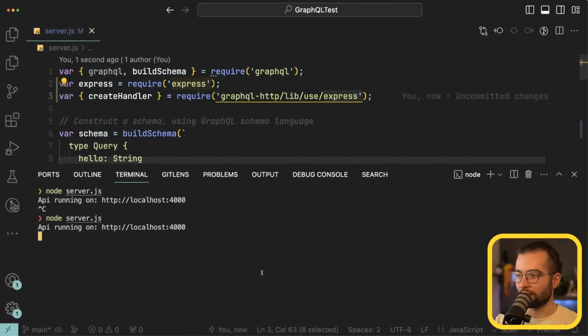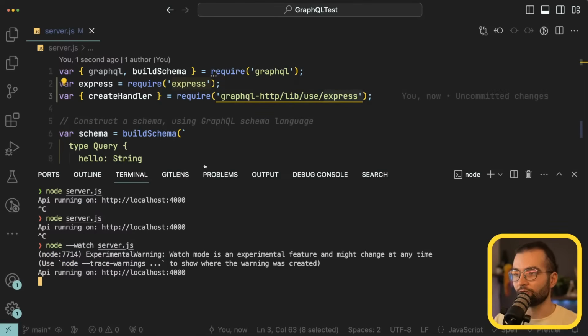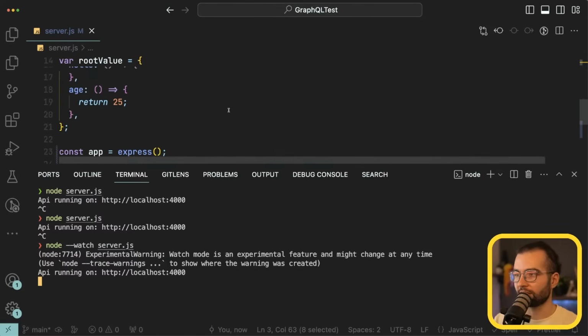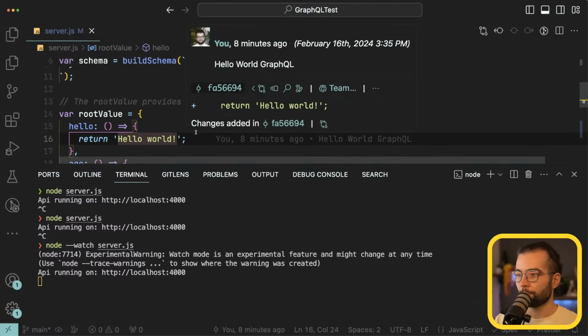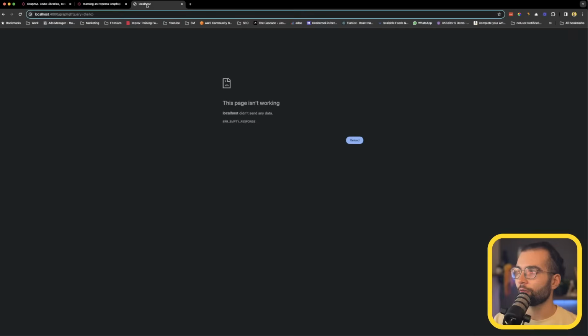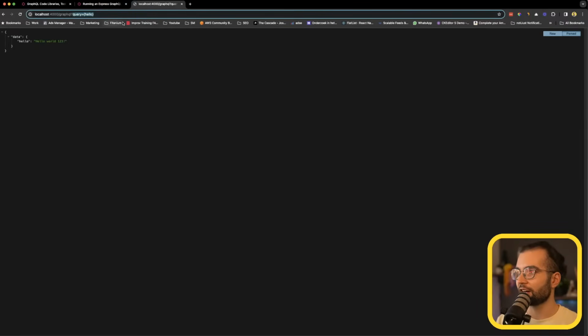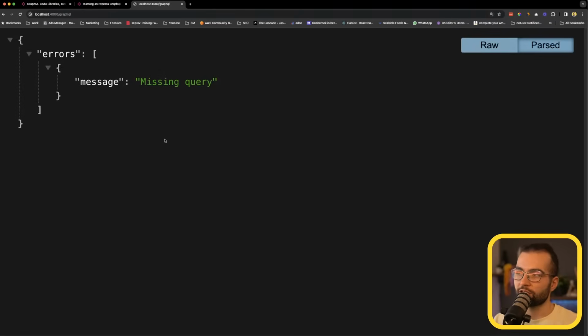And now I'm going to restart the server. And in order not to have to restart the server always, we can add the --watch here, and Node can automatically restart the server whenever we are doing some changes. For example, if I'm gonna do here hello world 123 and save, it automatically restarts the server. Now if I'm gonna go to the localhost /graphql, we should see back the error with a message missing query.